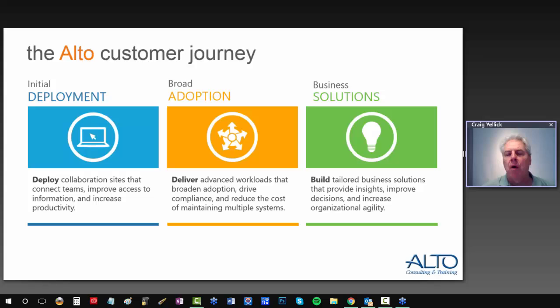Then we move into a broad adoption footing where we try to get the rest of the enterprise on board with SharePoint and taking advantage of a much broader utilization. And then finally, once SharePoint becomes sort of business critical, we try to build business solutions where enterprises start to rely on SharePoint for getting business done.